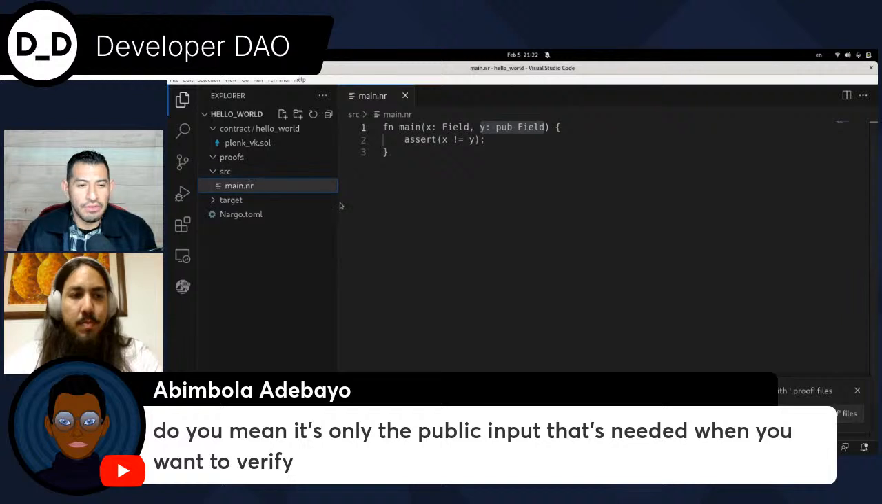Quick question on that one statement. Sorry to cut you off. Do you mean it's only the public input that's needed when you want to verify? So you need the proof and the public inputs, right? In a sense. Got it.